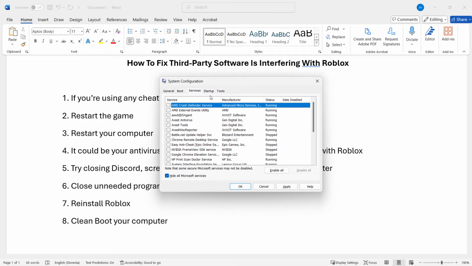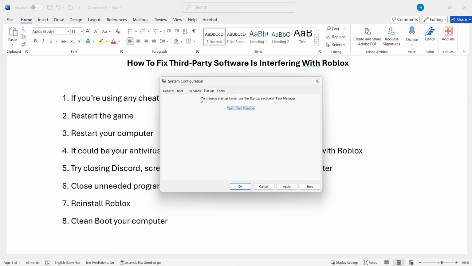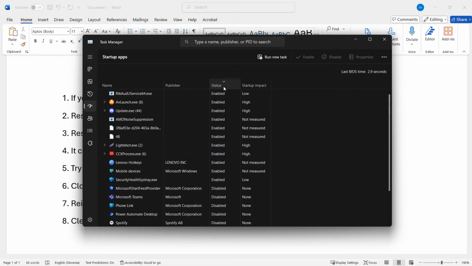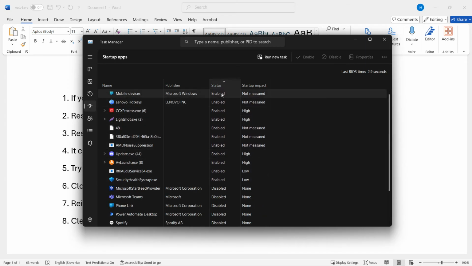Once you've done that, you want to go to startup, and then it says to manage startup items, use the startup section of Task Manager. You want to open Task Manager by clicking this, and then Task Manager will open up. Now, over here, this is the startup apps list inside the Task Manager. So what you want to do is simply here where it says status, you want to click it twice so it shows you all the enabled ones in order, okay? What you want to do is click each and every single one of these and click disable. So you should have all of them disabled when you're finished, okay?